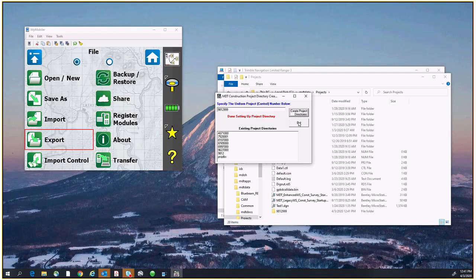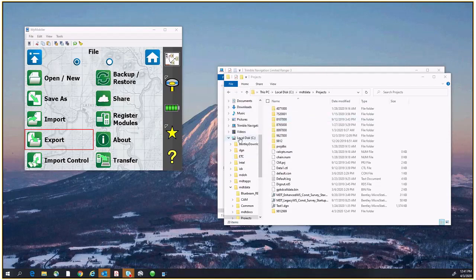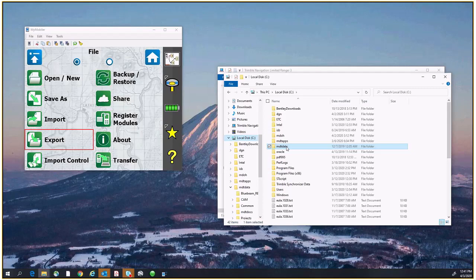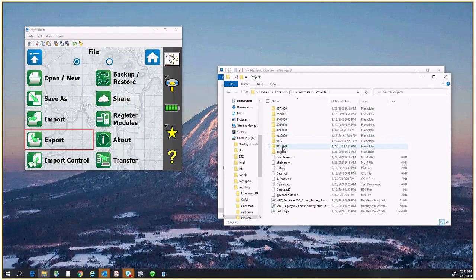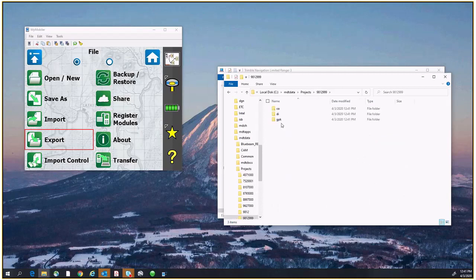You can click exit. Now if you go into the C drive, MDT data, projects, there's that 9812.999, and it set up all our folders in here for where we're supposed to store files when we're working on survey processing. Everything goes in this GPK folder when we're working, and I'll go through which specific folders to put stuff in as we get there.